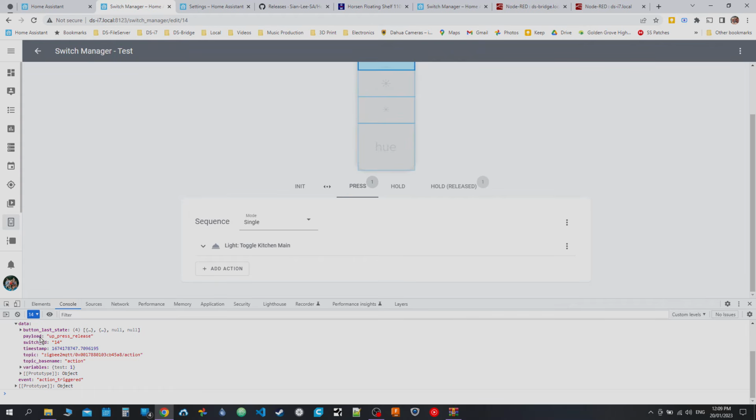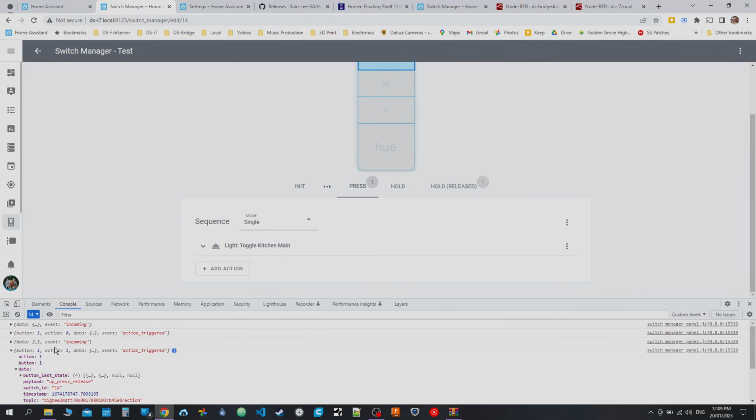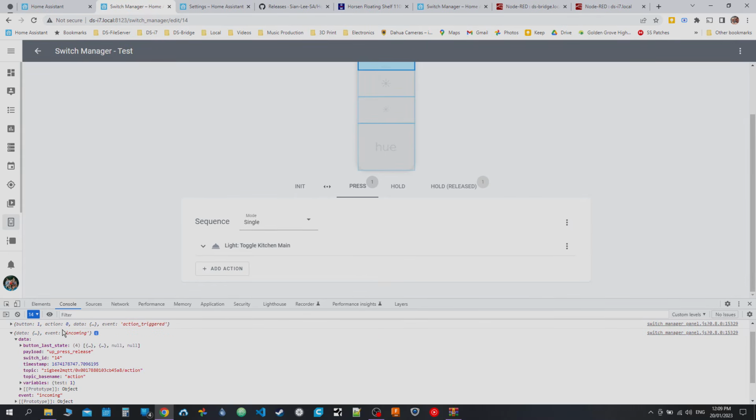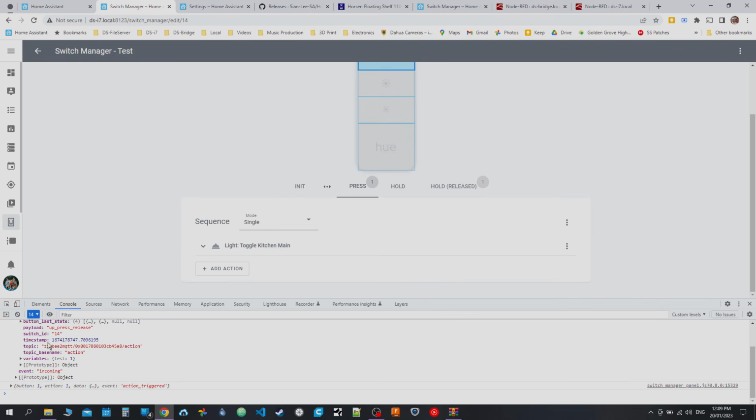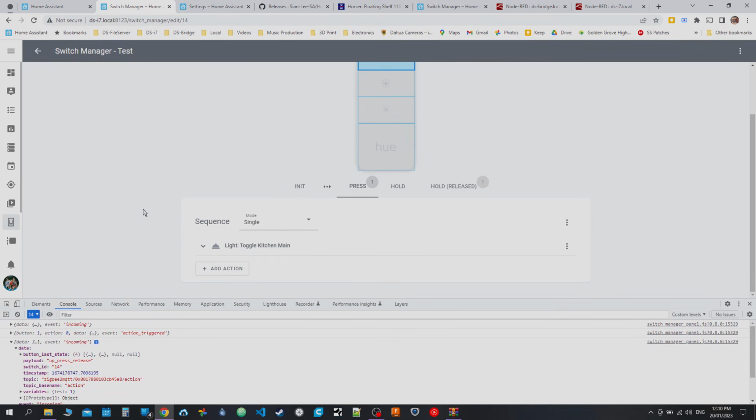So you've got data payload up press release, which is the payload that came in. The switch ID, which I showed you before, that you can use as your ID for setting the variables. The timestamp that action was taken, the topic, and the topic base name. Then you've got your variables and tests. So you can find out what you can access just by looking at the debugging information. This is more just for when it's incoming, just to have a little glance when you're building your blueprints.